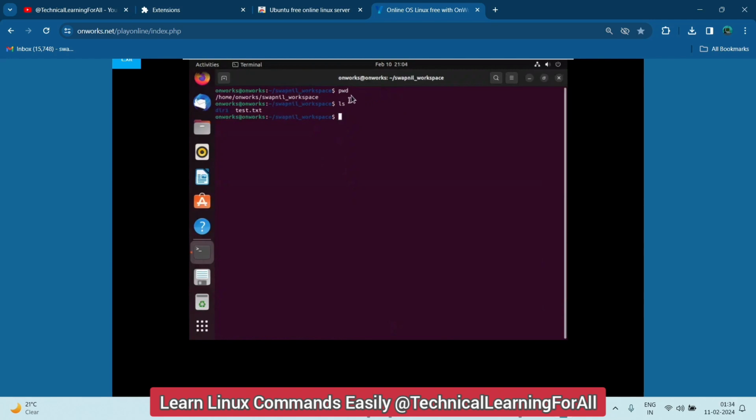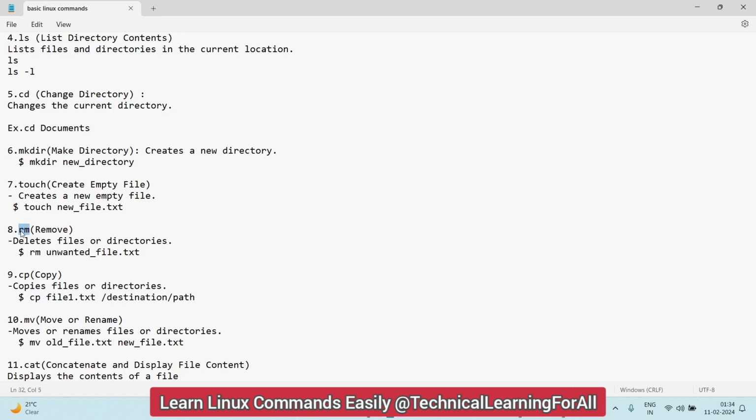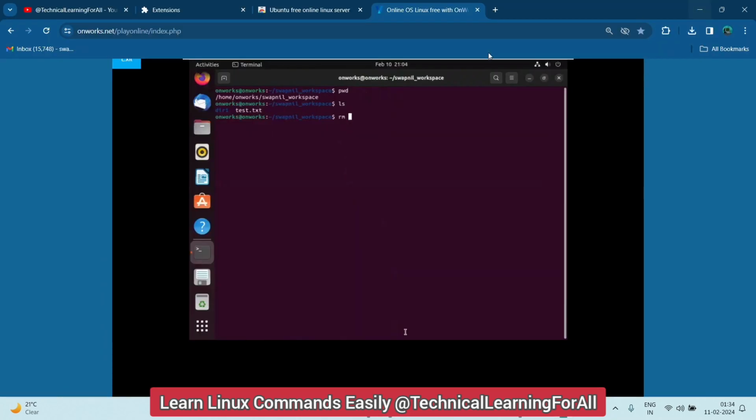We will get the list of files and directories here. Now I want to remove the test.txt file, I want to delete the file. To delete the file I can use the command rm. If you check in the notepad, the command is rm, remove, then give the file name, test.txt: rm test.txt, and enter. Now if you list with ls, enter, our test.txt file is gone.